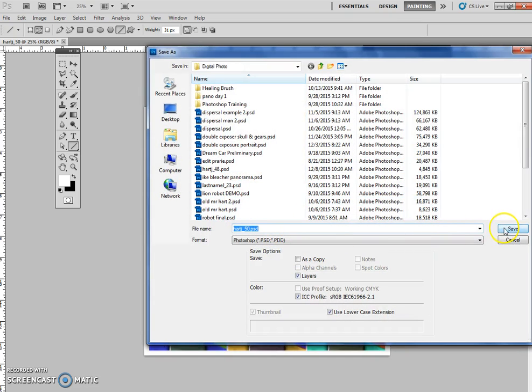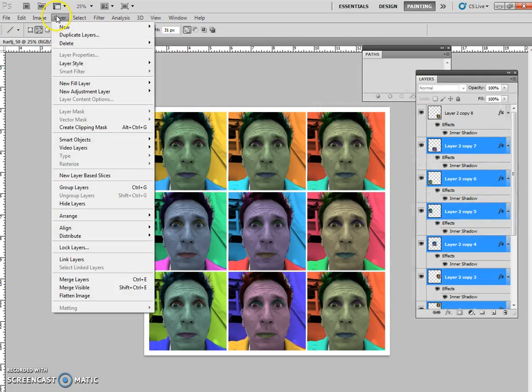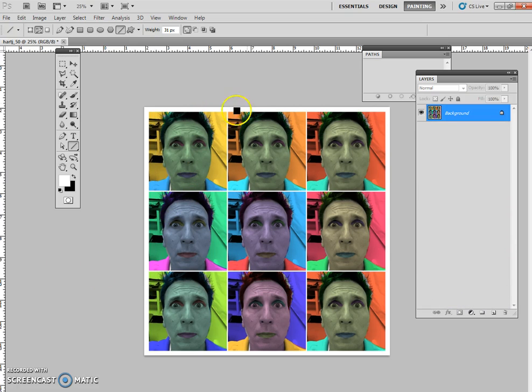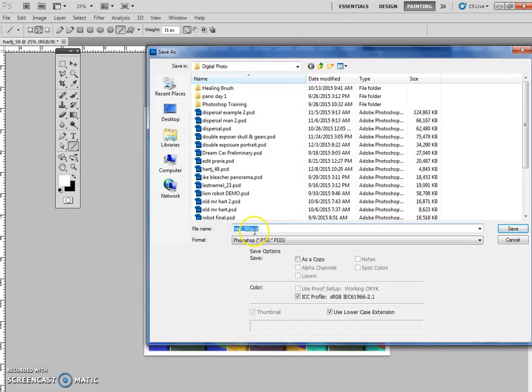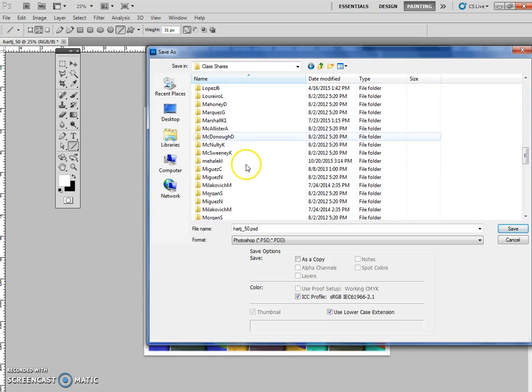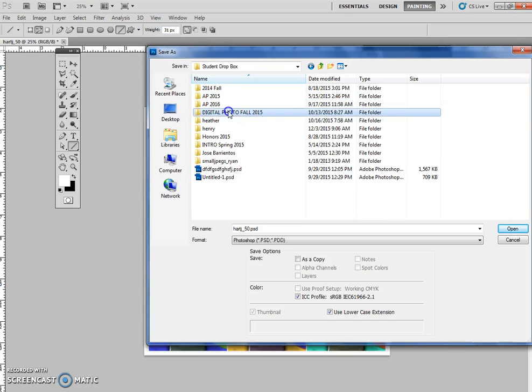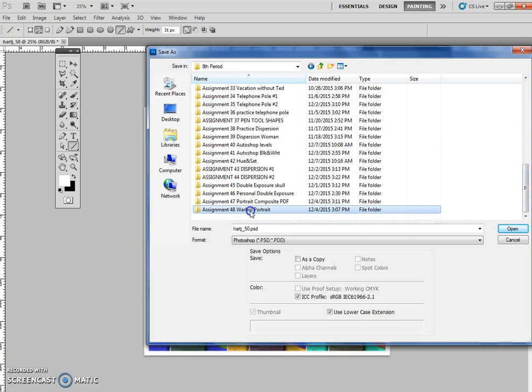All right, save it as a PSD, click save. And then before you drop it for me, okay, we're going to flatten it. And we're going to go Save As, and we're going to save it as, we'll call it 50. We're going to put it in the public folder, class shares. Where's my folder? Heart J, student drop, digital photo. We'll go 8th period. The folder is Warhol Portrait right there. I'll rename it assignment 50, okay, and we'll call it Warhol Portrait. Very good.